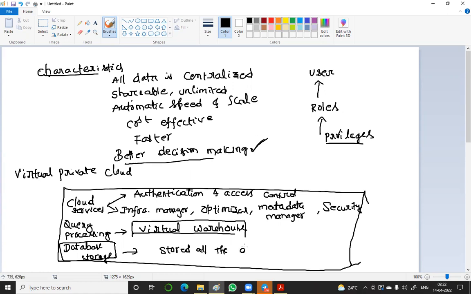Stored all the data. These are the three things, or three layers you can say, in Snowflake architecture. This is the architecture, which is generally what we see now in the interface. It is very simple, but one thing I request you: if you want to do a job in this and excel in it, you have to learn exactly.